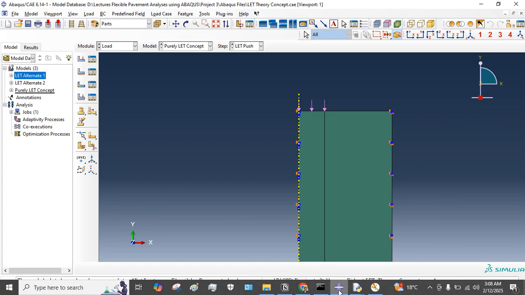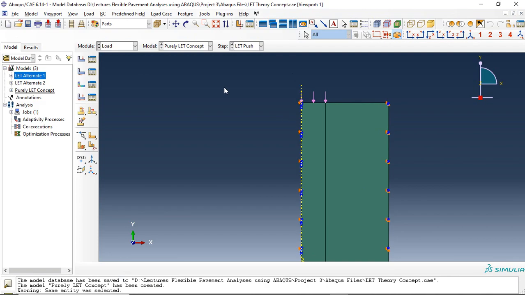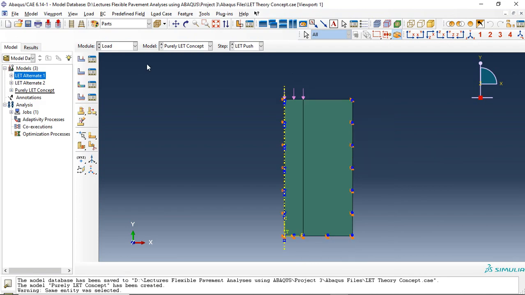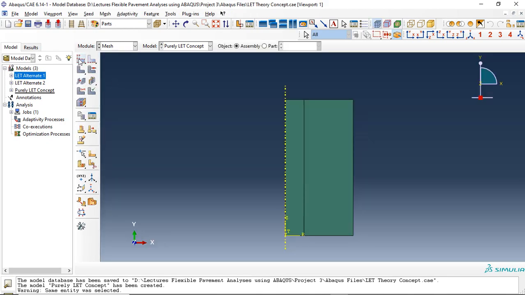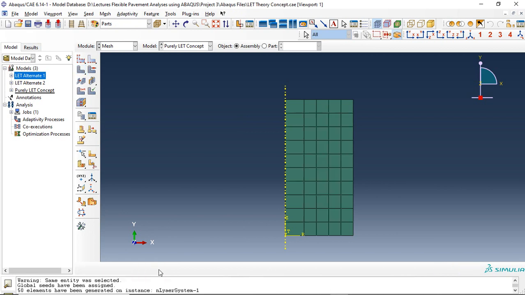So let's come back to this model. Let's go to mesh, and inside the mesh, let's mesh it quickly before discussing anything else here. In the previous video, I mentioned that the mesh density is important, and the area under the load actually needs to be finer as compared to the area away from the load. So for that, there is a very good approach.